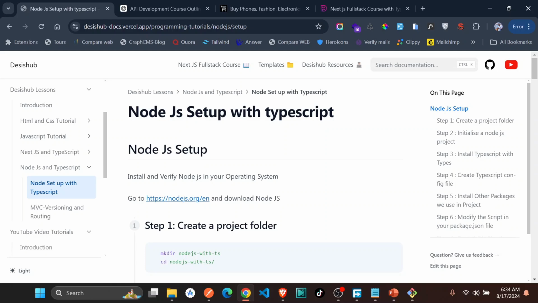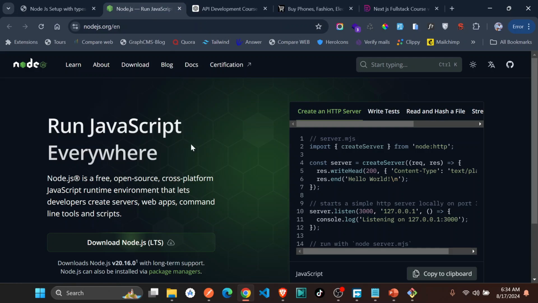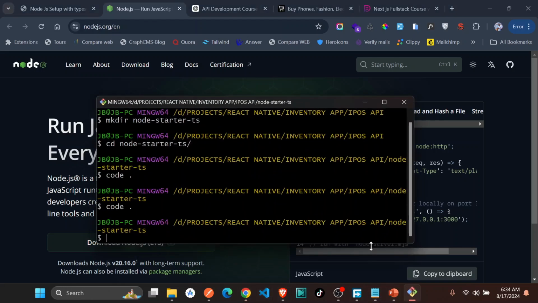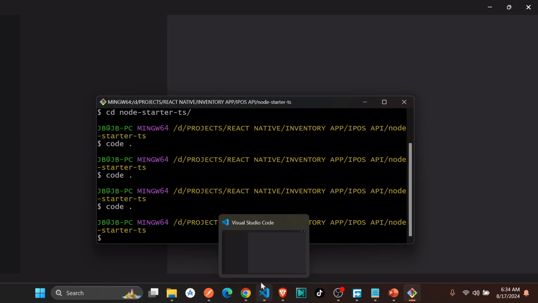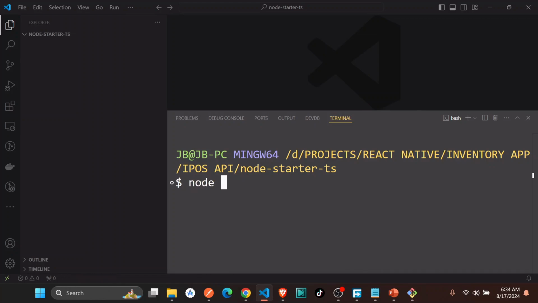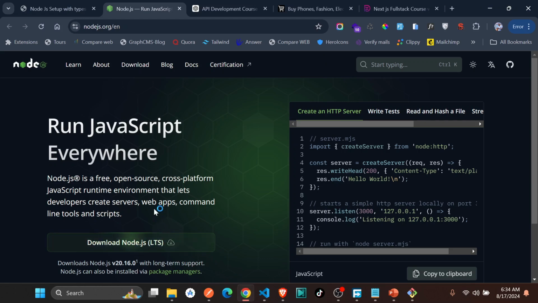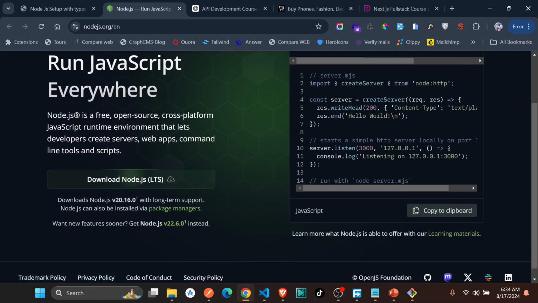Before you do this, you have to go to Node.js to download it if you don't have it already. I think most of you already have Node.js, and you can prove this by opening the project in VS Code. Okay, you can quickly say node -v to know the version of Node.js that you currently have on your system. You can see here it says download Node.js.